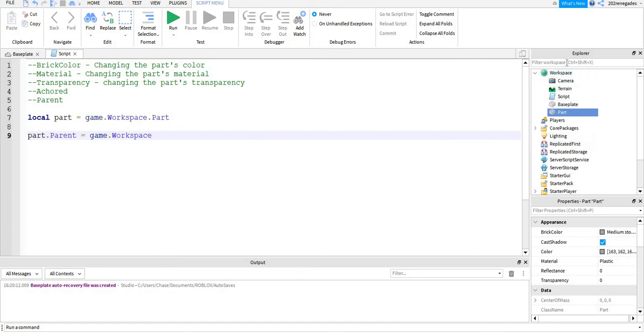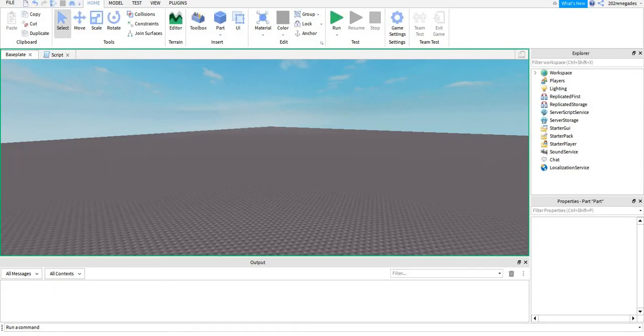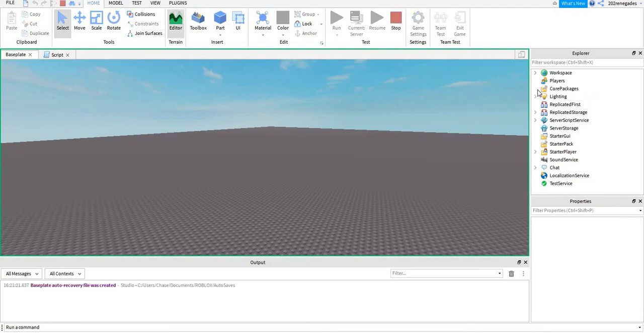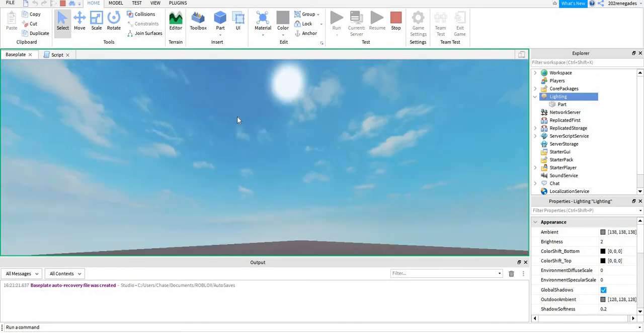But since it's in the workspace right now, we can do game.Lighting. Or we can do game.ReplicatedStorage. It could be anything you want, but I'll do game.Lighting. And if I run, it is gone because the part is in the lighting. So if I press the arrow, it's in the lighting. And you can't see it because it's basically like in the sky kind of thing.